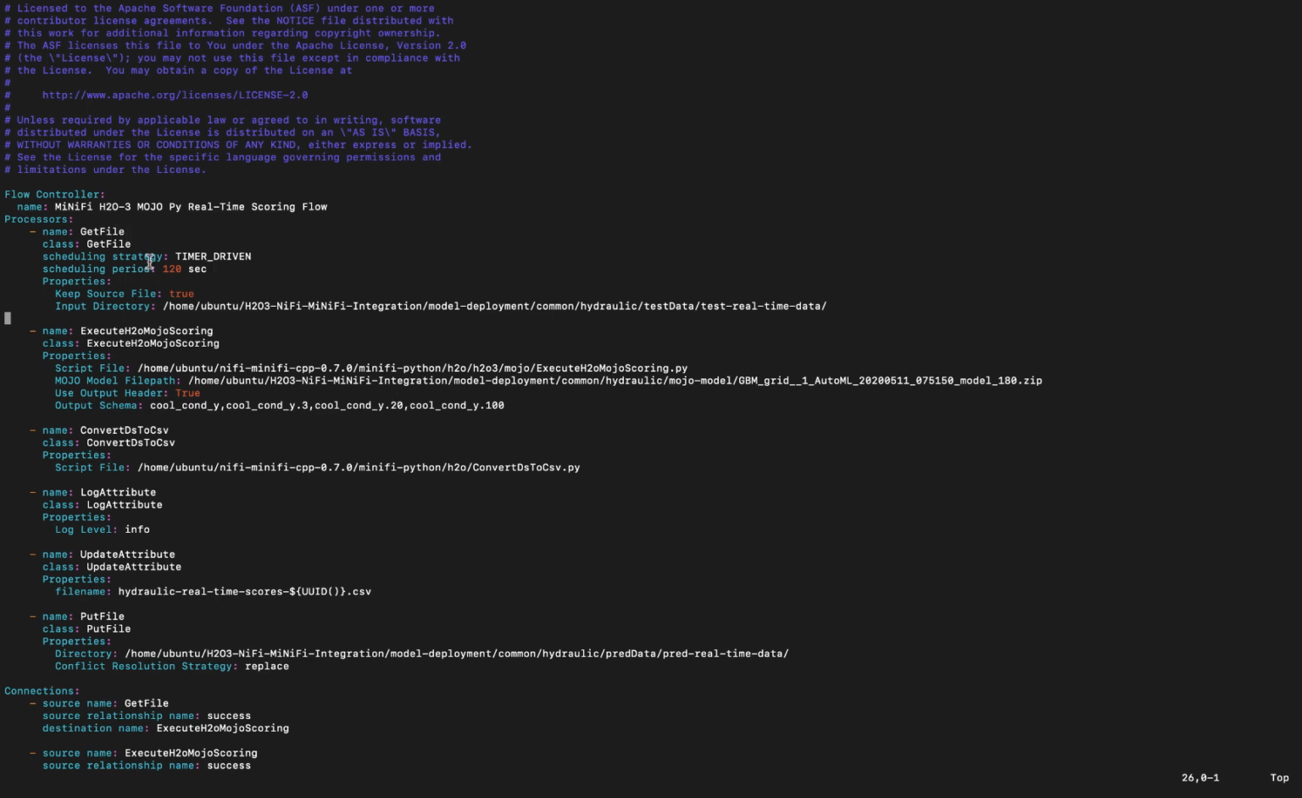So here we have our Git file processor, and we're pulling data from this directory called test real-time data along this path. We have an execute H2O Mojo scoring processor, and we're telling MiNiFi this is where the Python script is located. This is where our Mojo model file path to the model itself is located, and we built this model using H2O3, and it's a GBM, gradient boosted model for classification.